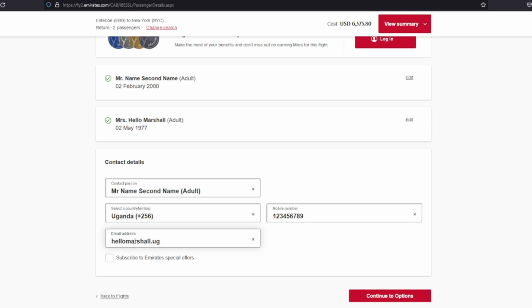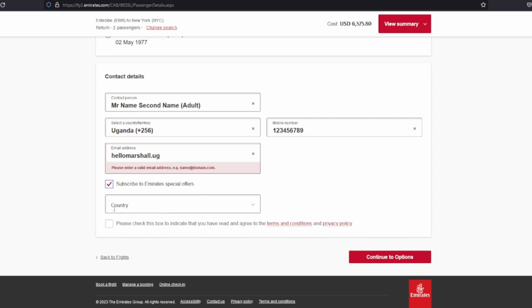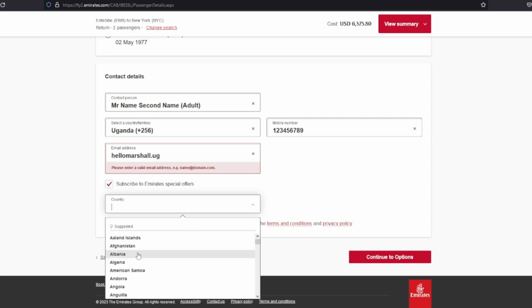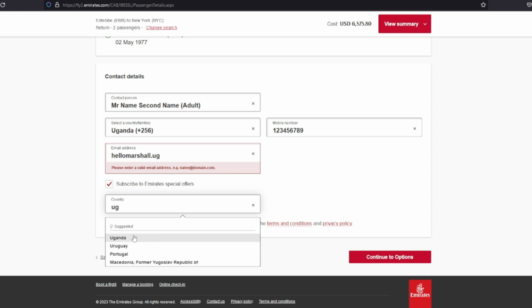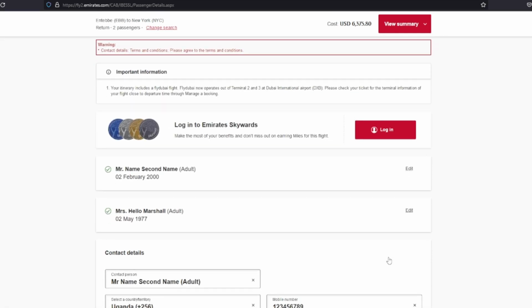That symbol is not working again, so let's leave this for now. Yeah, it's not valid, and the country is also Uganda. I have problems with my keyboard, I don't know. Maybe we can steal the @ symbol from here and add it to there. Very well. So continue to options now.